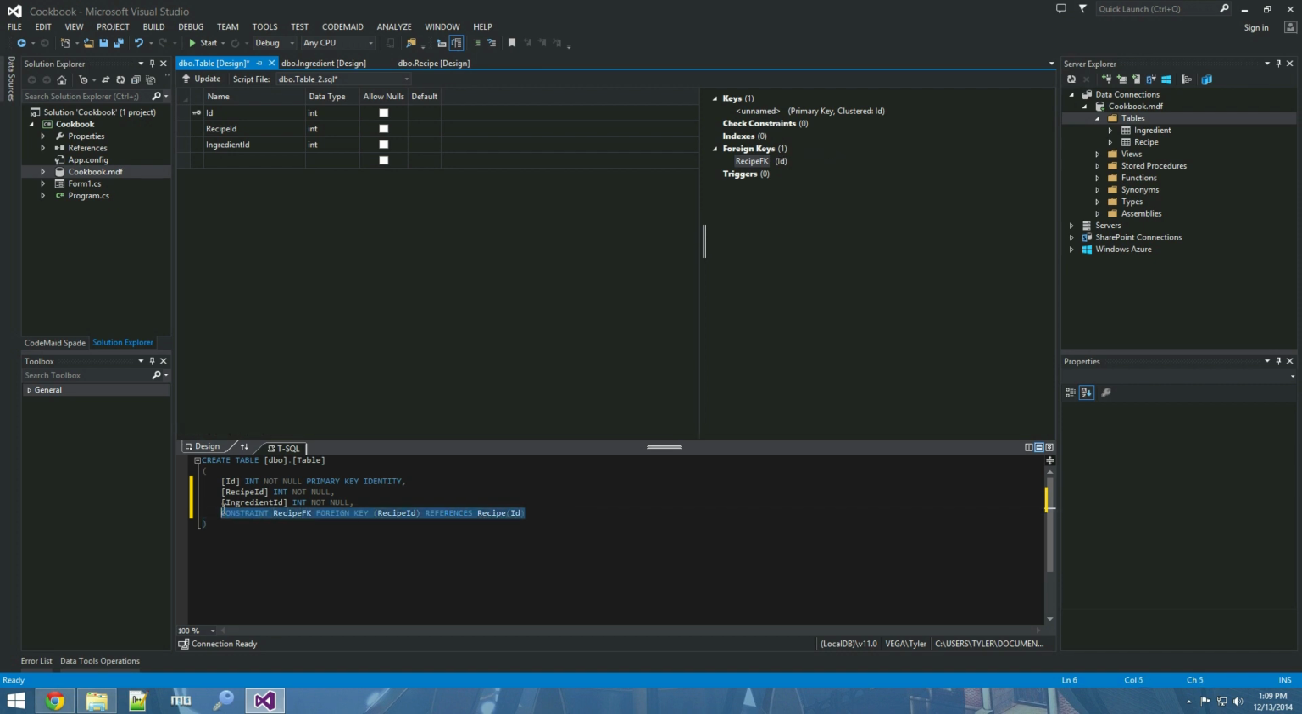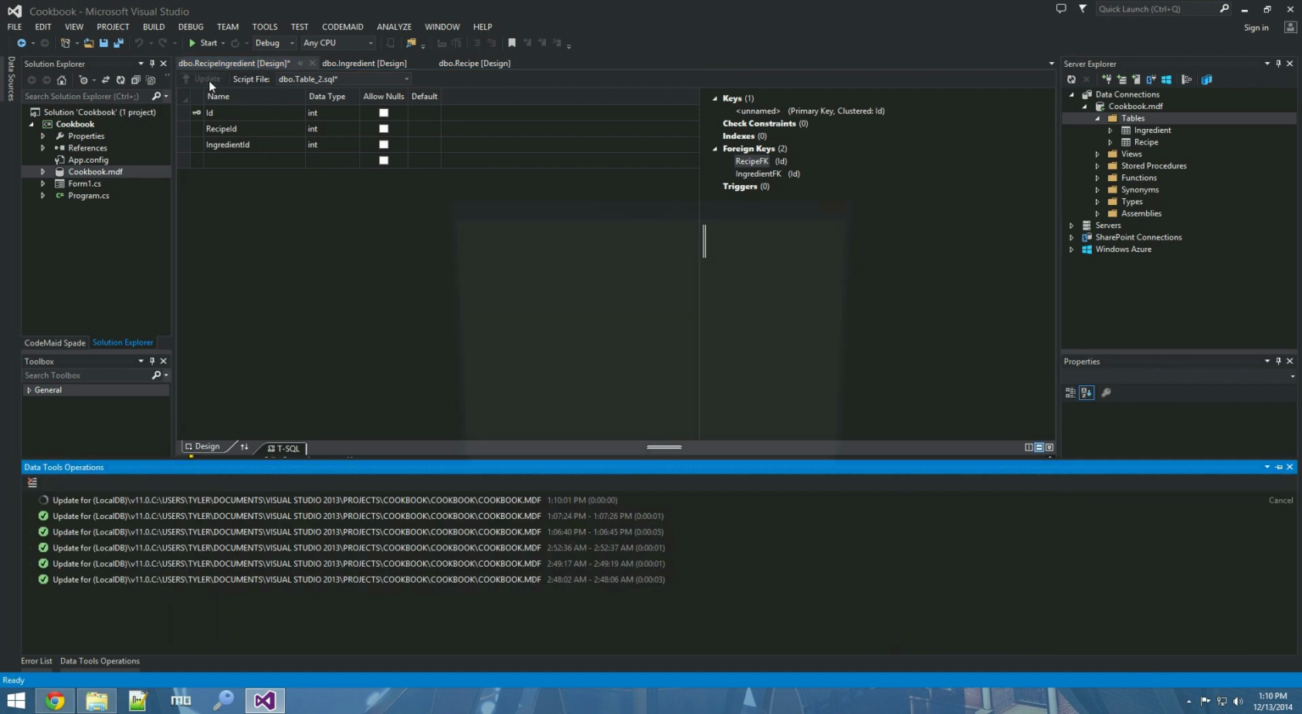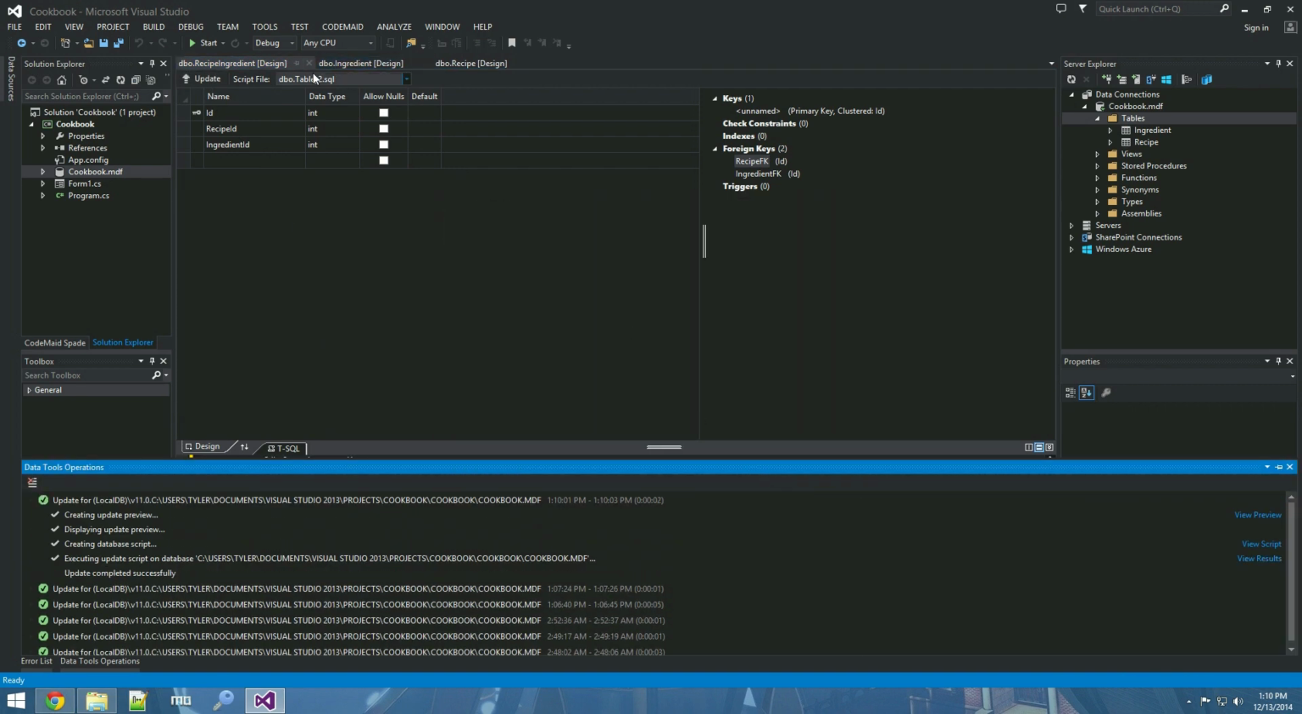Okay, so I'm going to copy this line. And we need to do the same thing for ingredient. I'll type ingredient foreign key. Ingredient ID. It references the ingredient table and the ID column on that table. Up here I'm going to change the name to recipe ingredient, which is just sort of a standard naming convention I like to use for my associative tables. Okay, so this looks good. We're going to hit update, update database. So our database structure is now complete. So next we're going to work on shoving some data in there and pulling it out with SQL queries.